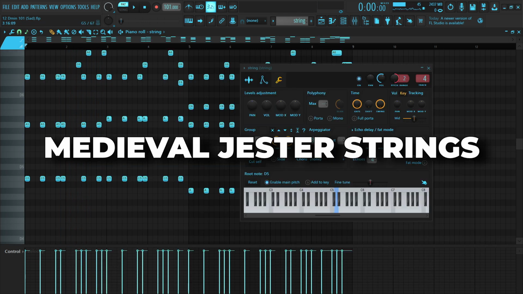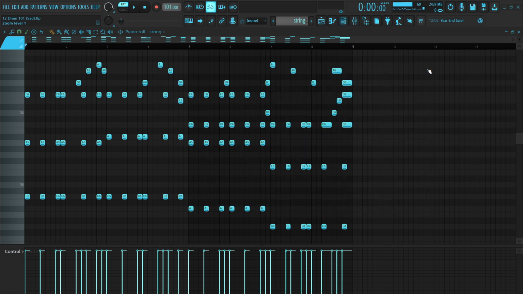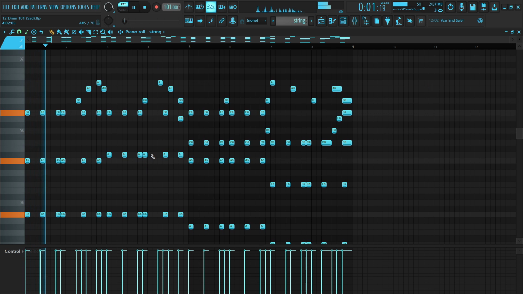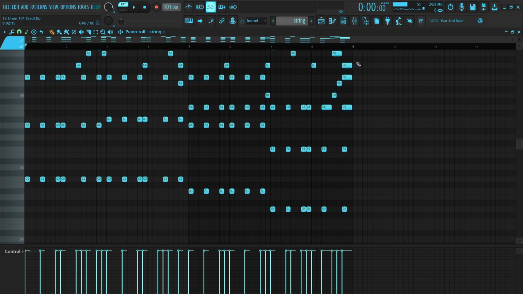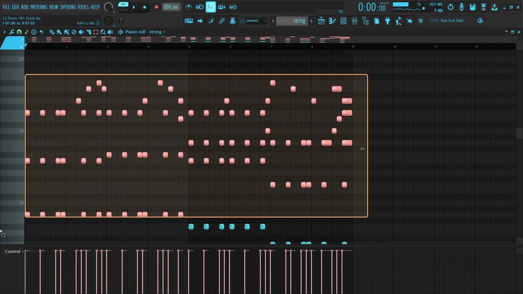Step 7. Some medieval jester strings. I plucked the chords with the sound, right? And I just arranged them until I got a good rhythm going. I ended up getting this. Yeah, you get the general idea of it, right?